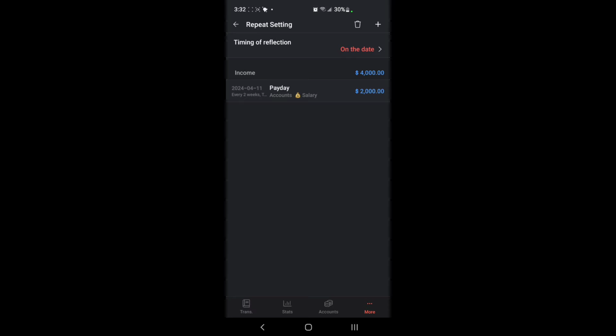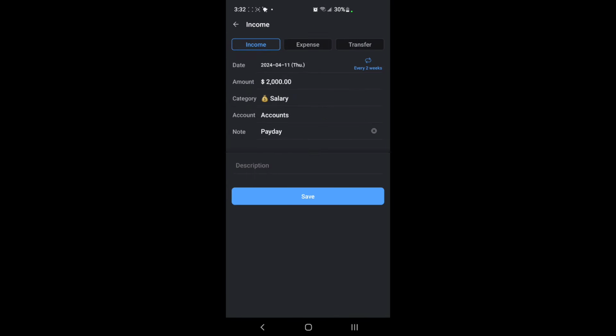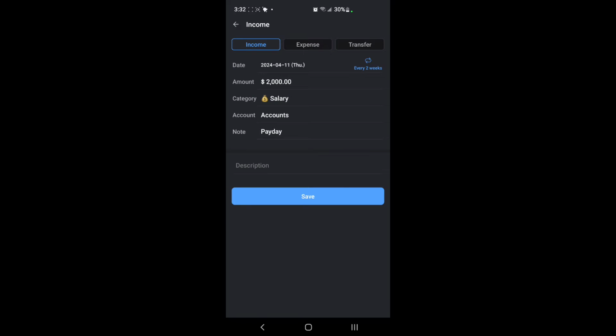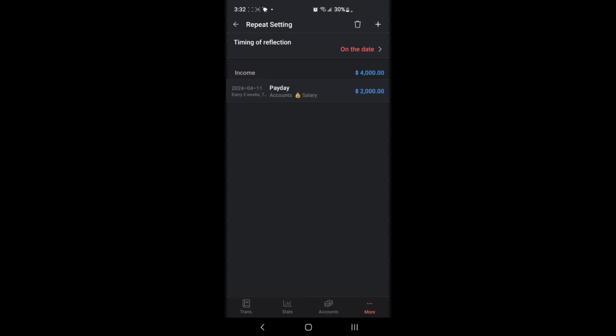Now, what I forgot to do was adjust for the date, so you can just press directly on that transaction and then you can adjust for the date. But it happens to be a Thursday. People usually get paid on Thursdays, so I can leave it or I can change it to any other date. And then hit save, and it shows up here.